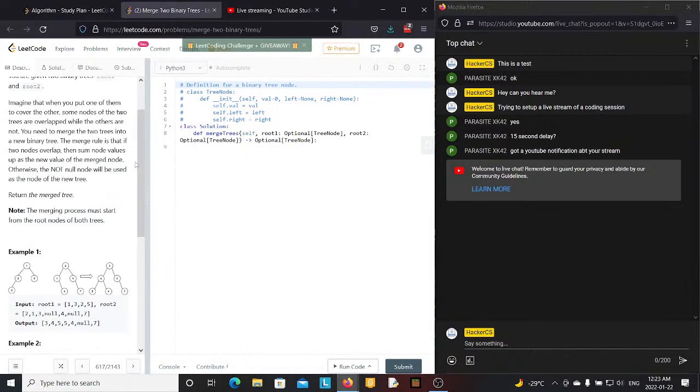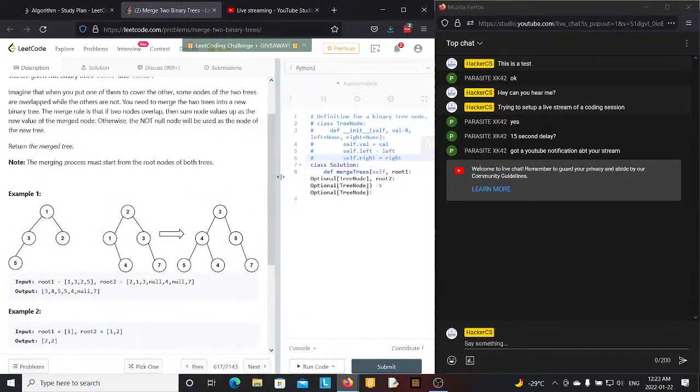Now a tree is represented here in Python, that's the language I'll use, as a node. Each node has a value, left pointer and a right pointer. You're passed root 1, root 2, and you're asked to return the root of the merged tree. Now, how will we do that? If we traversed both trees simultaneously and summed up the values at each node and stored the result in a new tree, we would obtain the resulting tree.